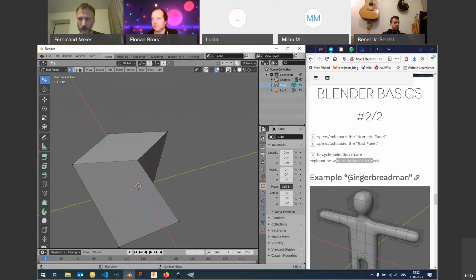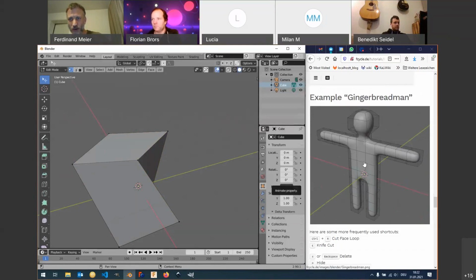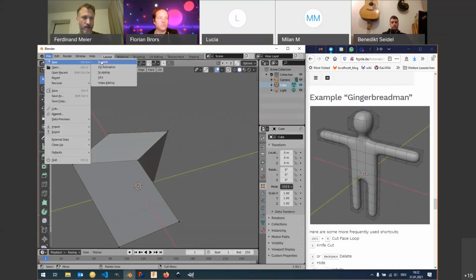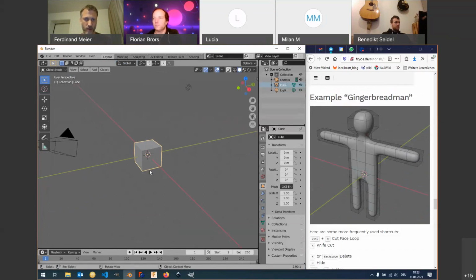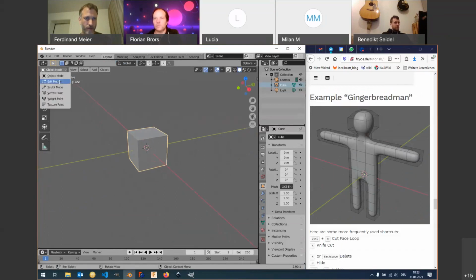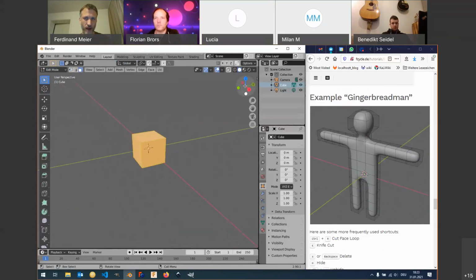Okay, so now I want to make this gingerbread man together with you. And let's start by making a new file again, in case you mess something up. And we start by going into edit mode, either up here or with the tab key. I switch to the face selection mode, and I select the face that points in the X direction.